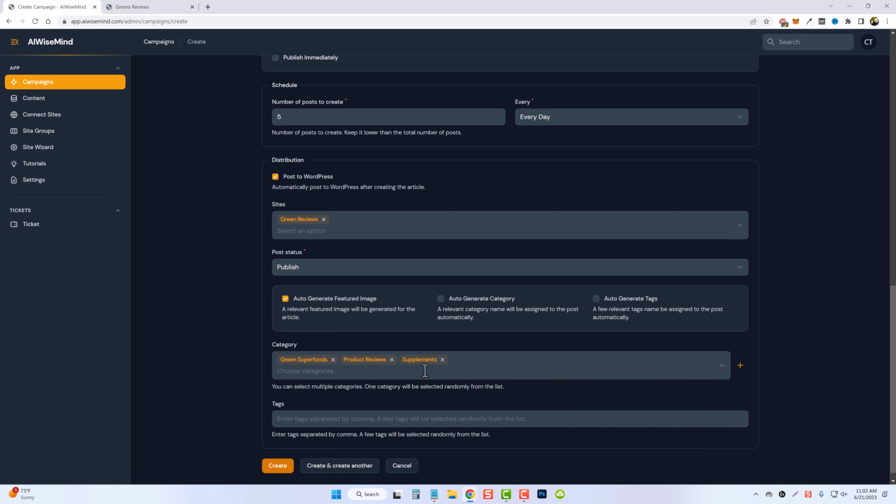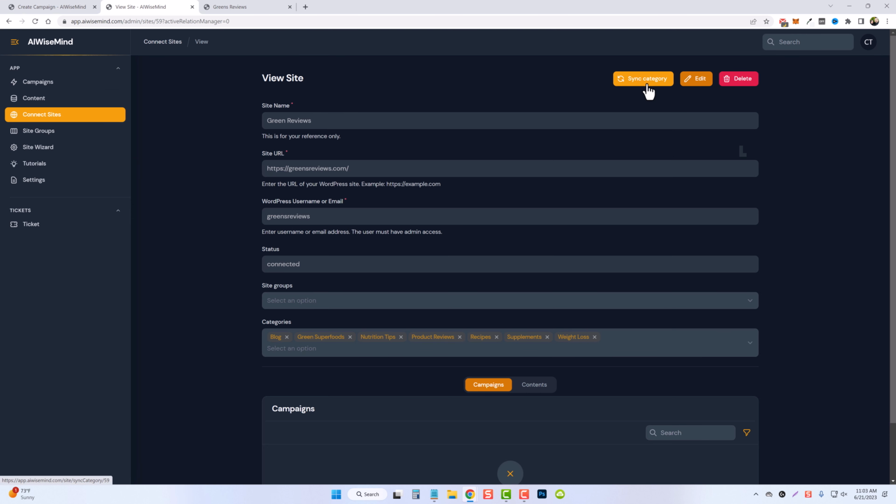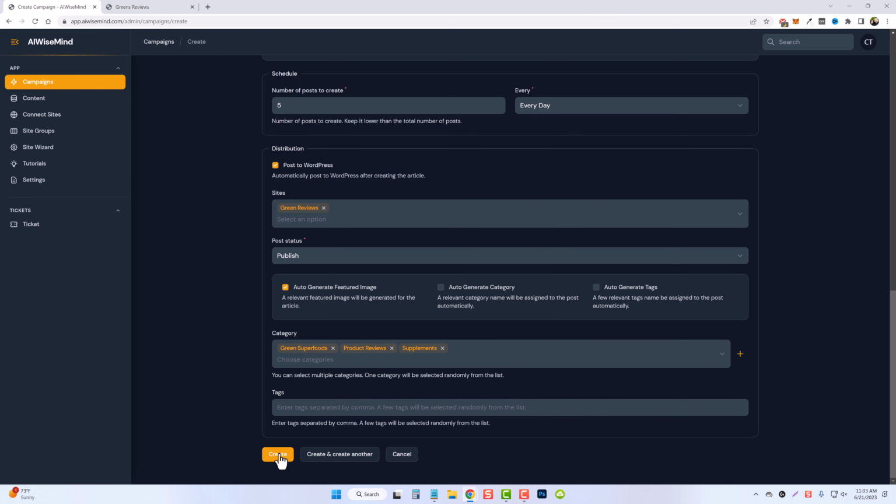If your categories are not showing up here under Category, what you want to do is come back over to Connect Sites, click on the website you're working on, and then click on Sync Category, because it may just not have synced your list of categories after your website was created. Once that's done, you can click on Create.